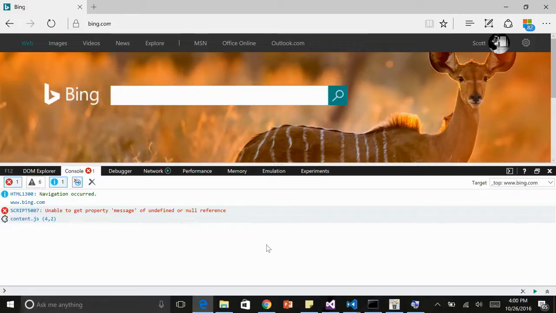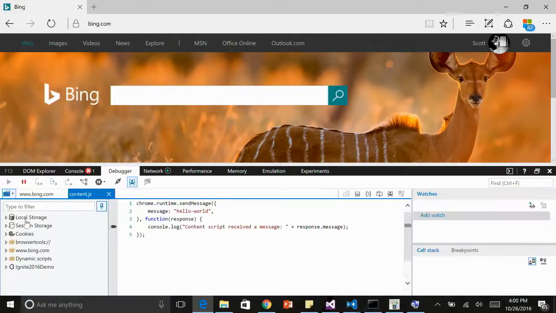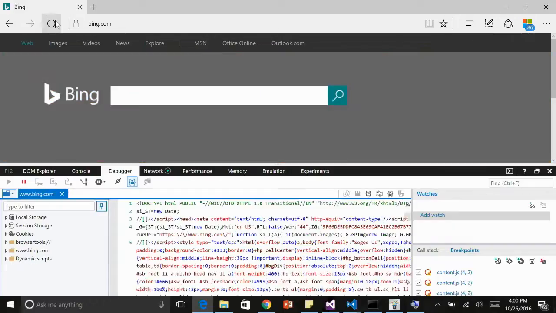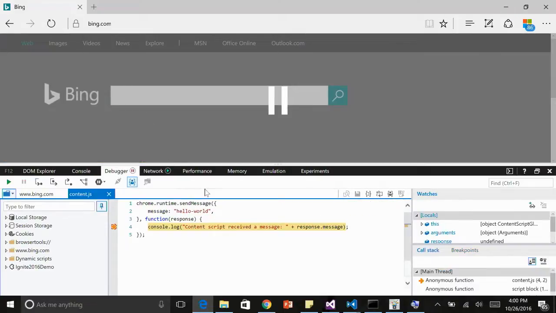So let's use the F12 tools now to debug this extension and figure out what's going on, because something's definitely not right. The first thing you'll notice in the console is it says content.js. And that means the error's coming from our content script. If we click that, we'll be taken right to the content script. You can see this black arrow will point to exactly which line of code is failing. So if I click in this gray area here to set a breakpoint and refresh, you can see we're now paused on that line. And it looks like our response is undefined.